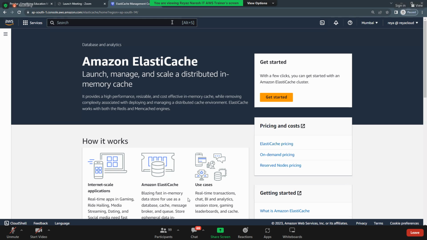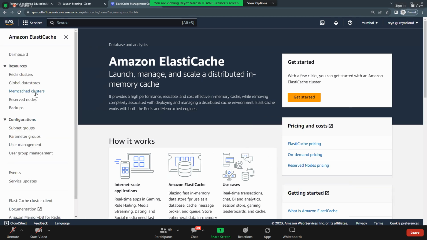Okay, now here, do you see Elastic Cache is regional or global? Regional. Until I say otherwise, everything is regional. So now, do you see here? Get started. On the left side, we have the menu. So you want Redis, you want Memcached, right? It's up to you. Let's go for Memcached because we haven't discussed Memcached. Let's see what is there.